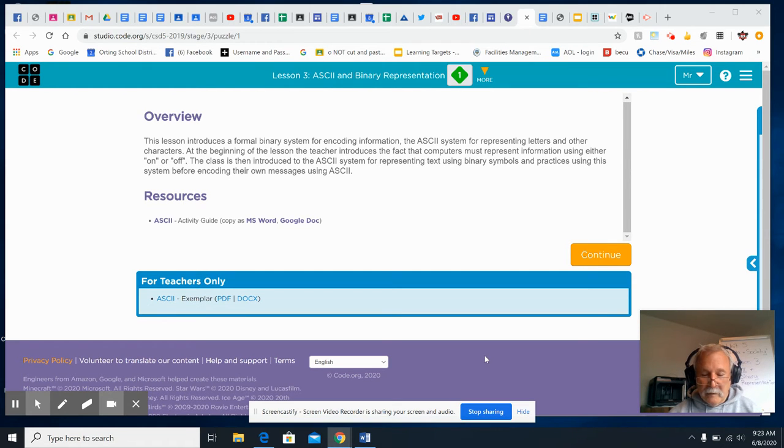Okay, so let's look at the vocabulary again real quick. ASCII, American Standard Code for Information Interchange, the universally recognized raw text format that any computer can understand. Binary, a way of representing information using only two options. Okay, and bit, a contraction of binary digit, the single unit of information in a computer typically represented by either a 0 or a 1.